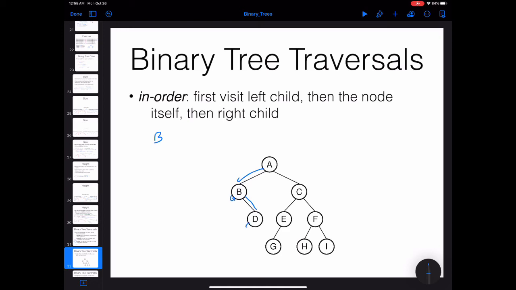From D, there is no left child, right? And then so you visit D, there is no right child for D, you go back to B. And then from B, you go back to A. Now it's time to visit A before visiting its right subtree. So from A, you visit C.